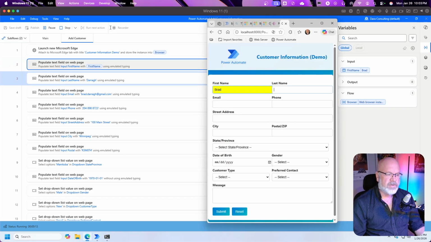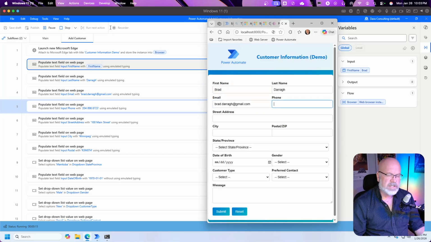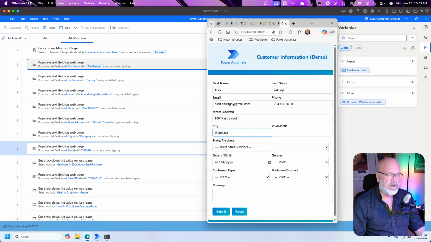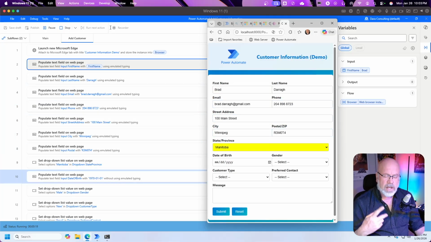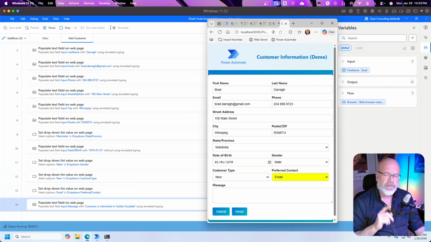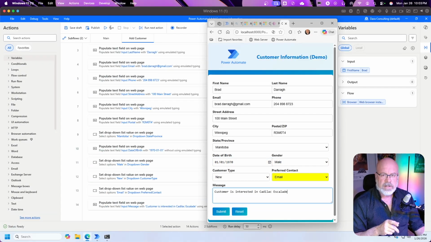See, it filled in the first name, and it's going to do the remaining fields. That part hasn't changed at all. Now, for this particular form, there are 13 individual fields in here: first name, last name, email, phone, and so on and so forth.